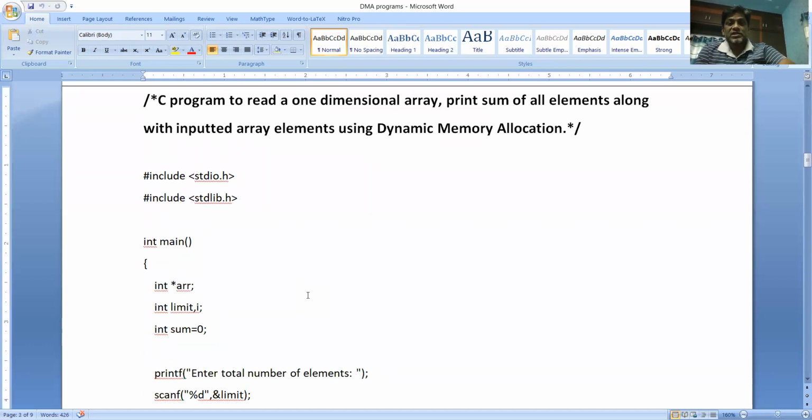Now let us discuss the third program. Here we will try to create a one-dimensional array and then print the sum of all elements along with the array elements using dynamic memory allocation. So what we are going to do is create a pointer which points to a one-dimensional array. Then we'll store some values from the user into this array, and then we'll sum up all the elements given by the user and display the sum.